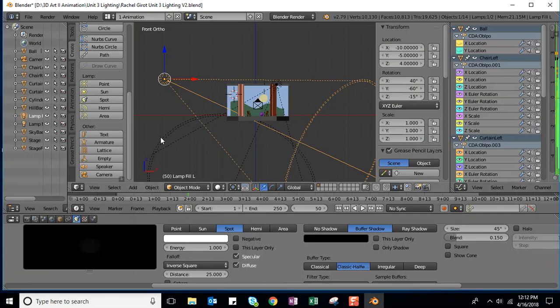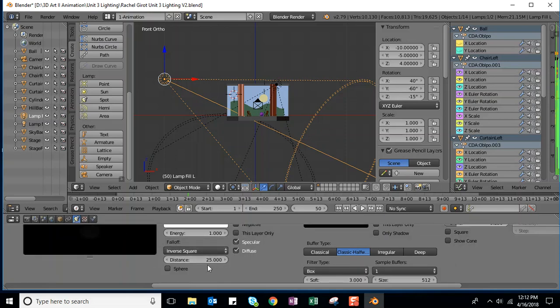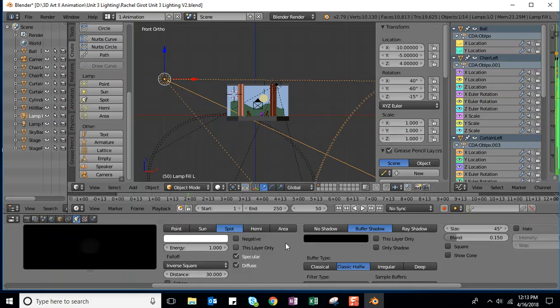And what we're going to do is in your properties, what is this called? Yeah, properties. You're going to select this data button for your light. And you're going to change the distance to 30 and then just watch what happens to the cone when you do that. It's going to increase the distance. So the cone went out a little bit further. I'm not sure what they were thinking when they did that, but we're just following directions.